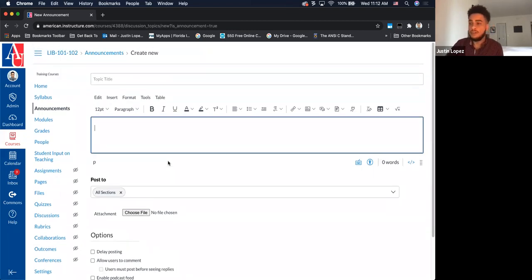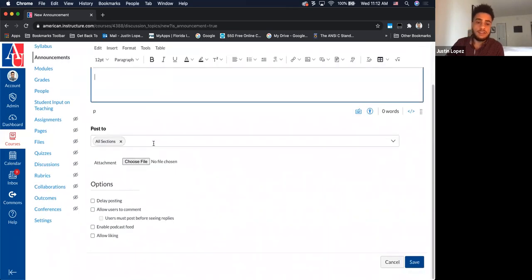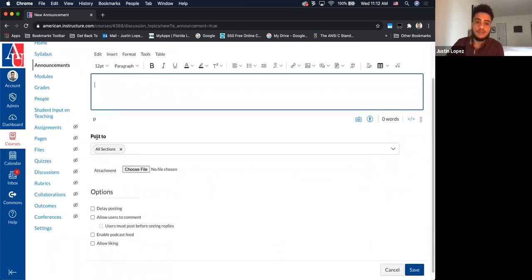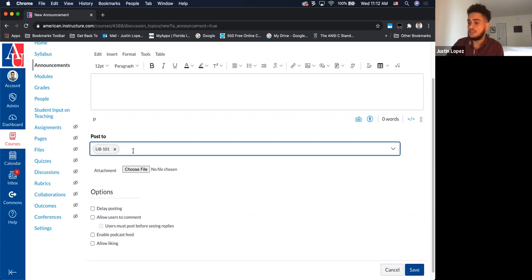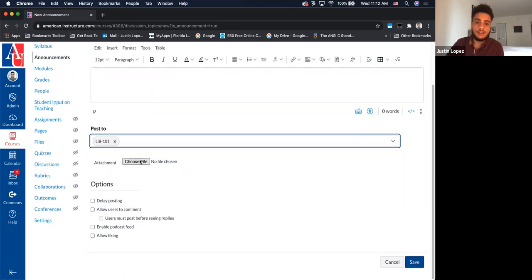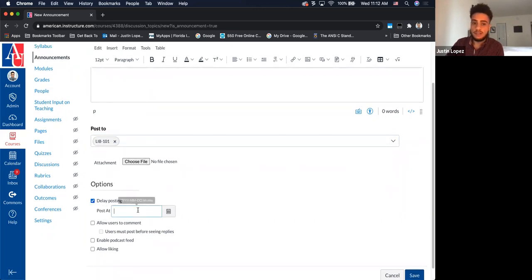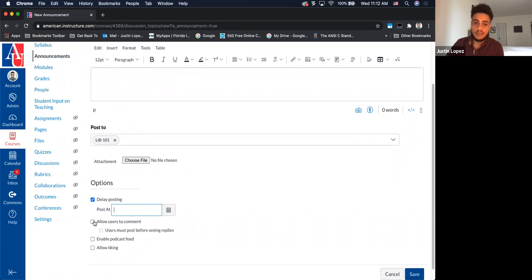This course I'm using right now is a cross-listed section. So for any of you that will be using cross-listed sections, you'll see this right here where it'll say post to all sections, or I can select just one section that I want them to see this. I can also add an attachment. I can delay the posting for another day. I can add comments, allow liking, and so forth.